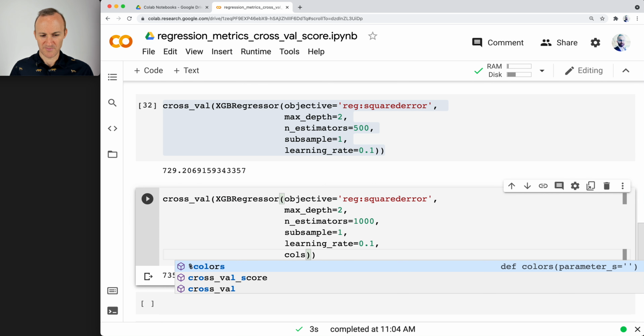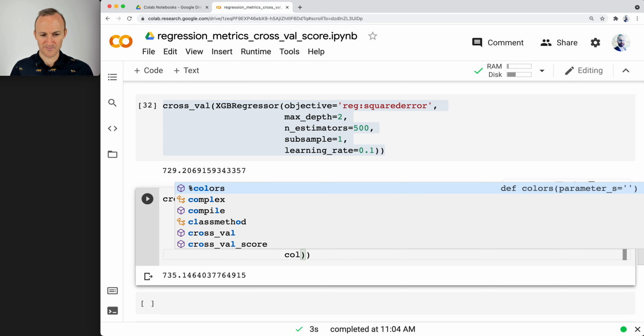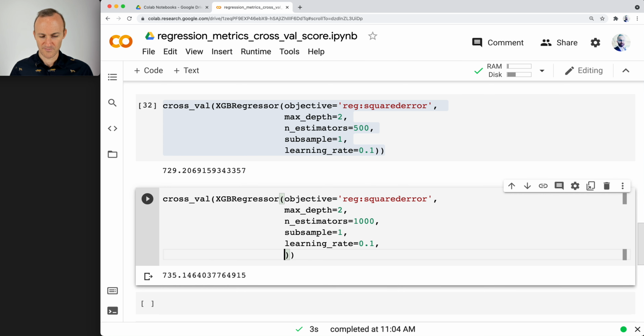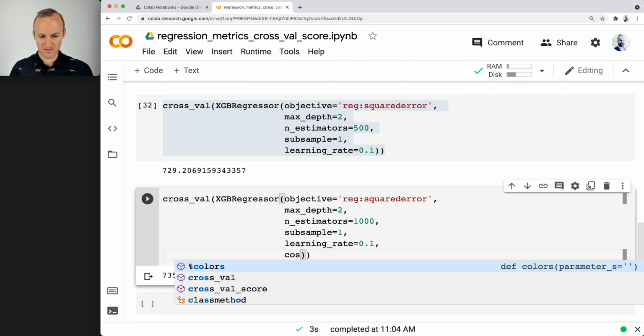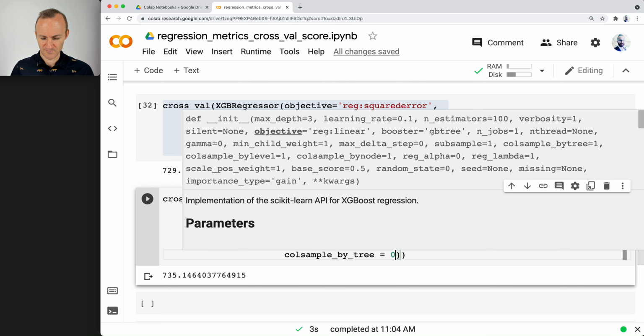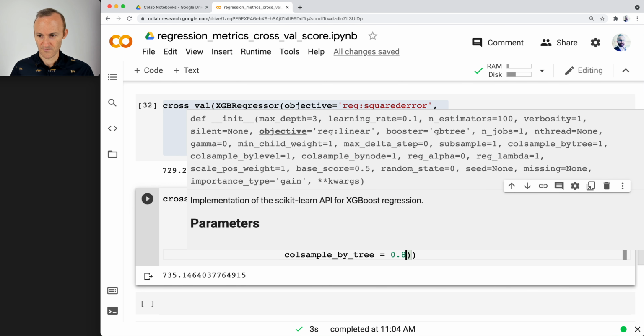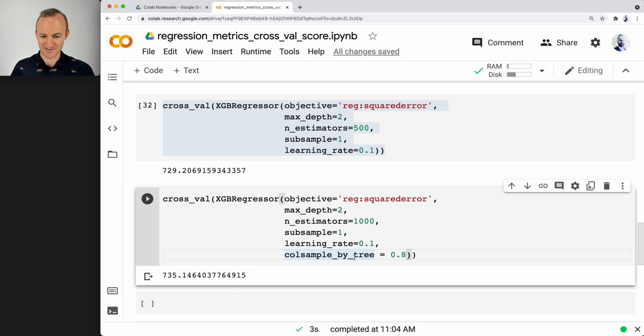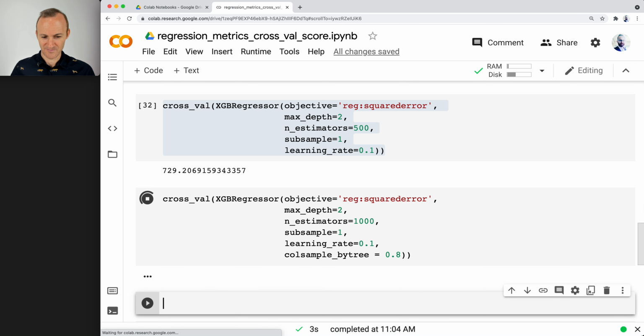And by the way, in case you're wondering, colsample. It's not given to me. It's not been by tree. Maybe it's like that. Look, they're showing me now. Do you see how the by and tree are together? So let me just try that.